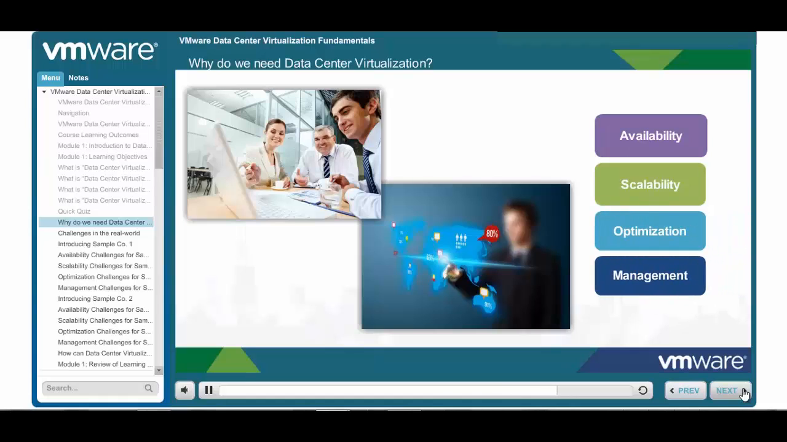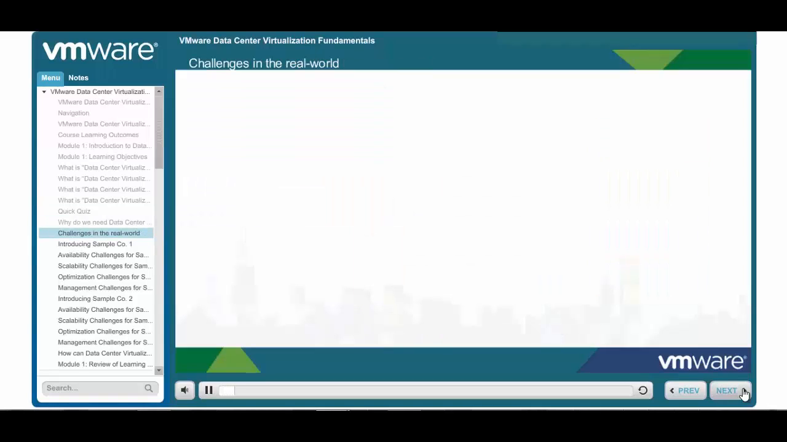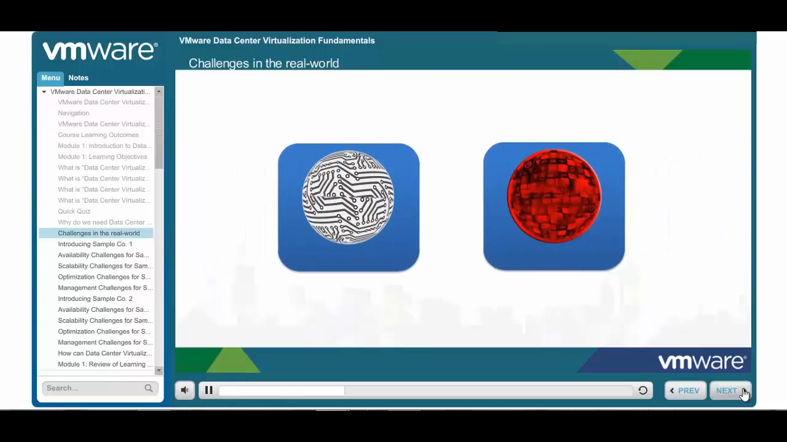Let's take a moment to explore some of these challenges from the perspective of both small businesses as well as large enterprises. To help put this into perspective, we'll look at these challenges through the eyes of 2 organizations. Though your organization may differ in size, you may find many similarities with respect to the challenges they are facing. Let's talk to one of the organizations now.